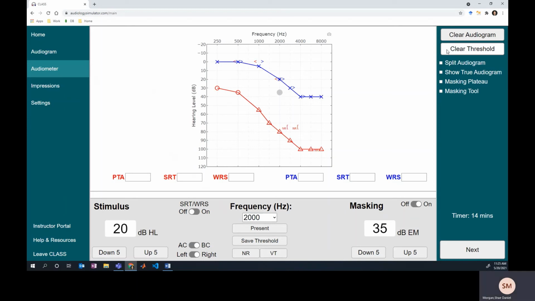What am I doing? Yeah, so we'll go there. Presentation level at the unmasked bone conduction, masker at the air conduction of the non-test ear plus a safety pad plus the occlusion effect. And then raise the signal until we get a response. Raise the masker 15 and raise the signal 15, raise the masker 10, signal 10, and then we'll go up in 5s until we find the true threshold.